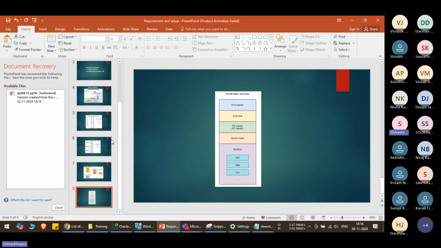I guess it will be clear if I now tell you based on this basic structure. So let me tell from the beginning. This is the DOS header. Every PE file starts with a 64 bytes long structure called the DOS header. It's what makes the PE file a Microsoft DOS executable.